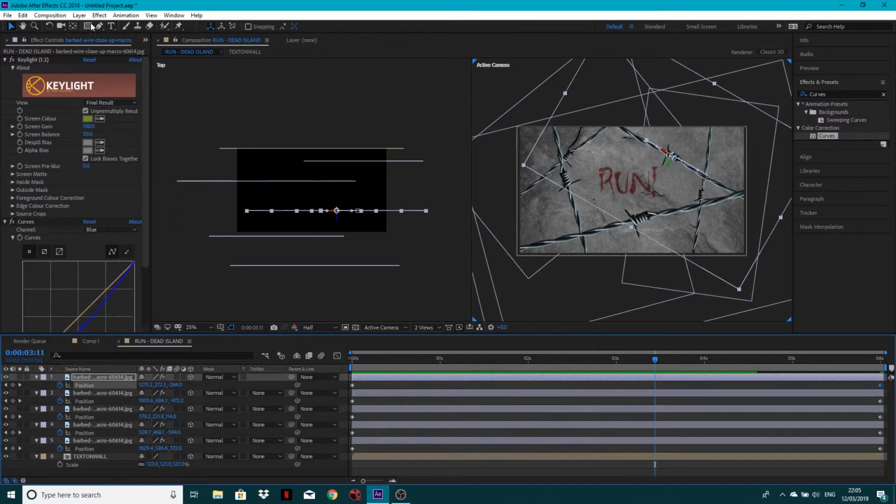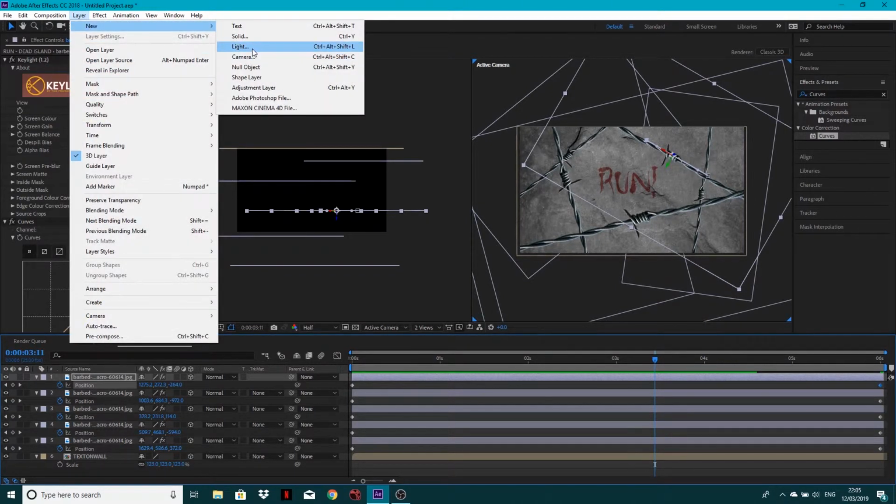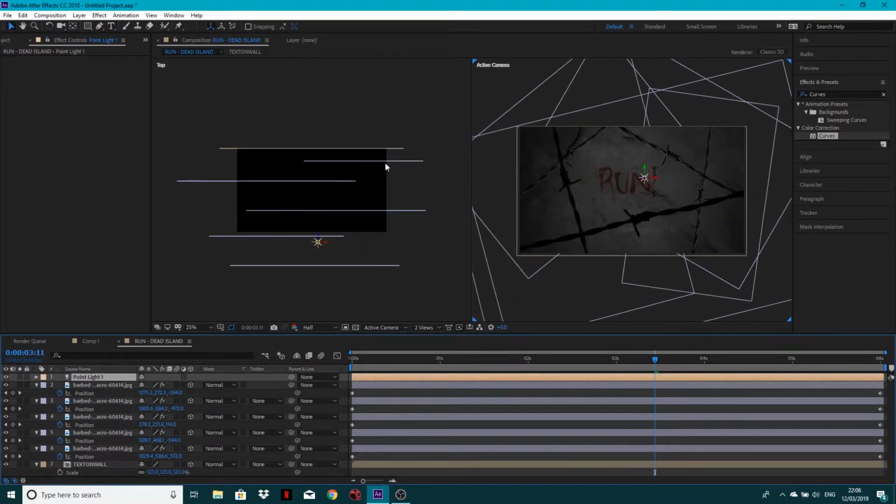Excellent. So what we want to do now is go to Layer, New, and we want to get light. And this one we want it to be a point light. So just make sure that's selected. Intensity we'll leave it 100. Actually, change intensity to 50, and click OK.